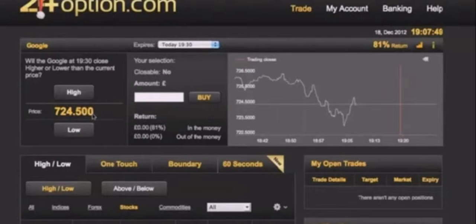Okay, so you may have had an insight, you may have read some data, some news as to what's going to happen with this particular stock. So yeah, I mean that's exactly it. High-low, you choose which one you think it's going to be. Move along to the next box here, the amount that you want to invest.